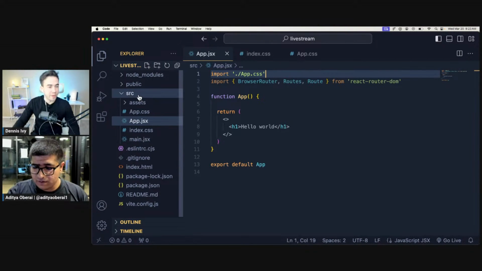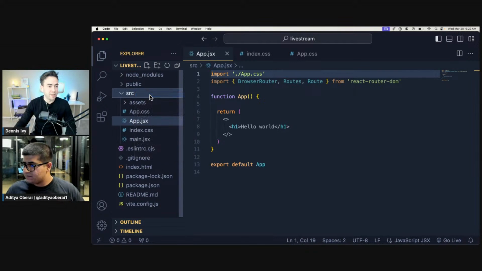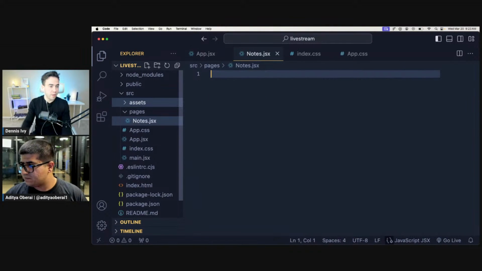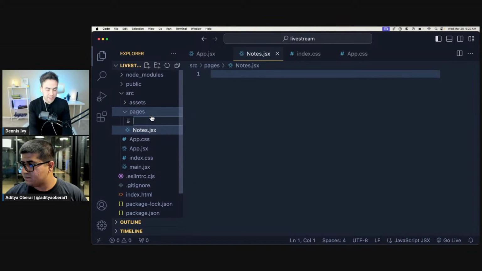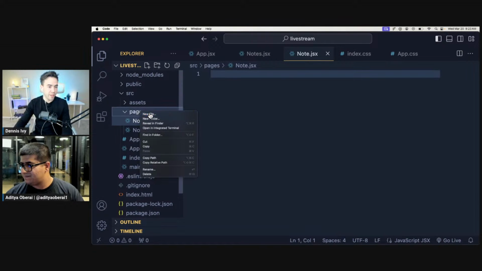But from here, inside of source, I'm going to go ahead and create a new folder and then a couple of files. We'll call this pages, and then we'll do notes.jsx, and then I'll also create a note.jsx for the individual note. And then what was the other page? I'm missing it right now. There was notes and note. The form. Form, right. Okay, let's go ahead and do that.